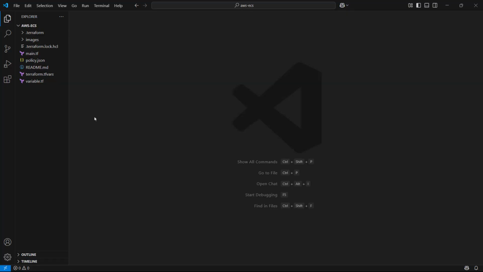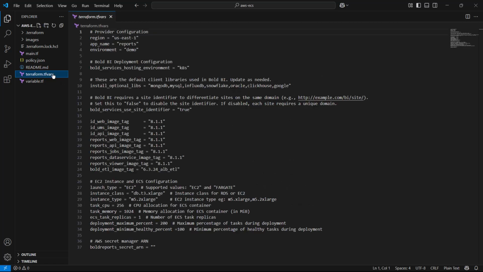If you need to customize any infrastructure or application-level settings, you can change them in the terraform.tfvars file. If you use AWS Secrets Manager, you must specify the AWS secret ARN in that file. In this demo, I am not using Secrets Manager, so I have not added it. Now let's move to deployment.